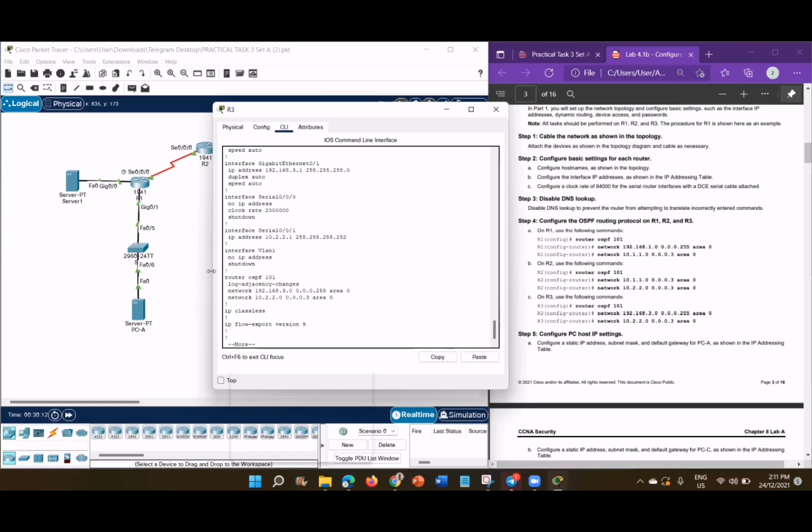Okay, so router OSPF 101, my network is 192.168.3.0 0.0.0.255 and 10.2.2.0 0.0.0.3. So my area is 0.